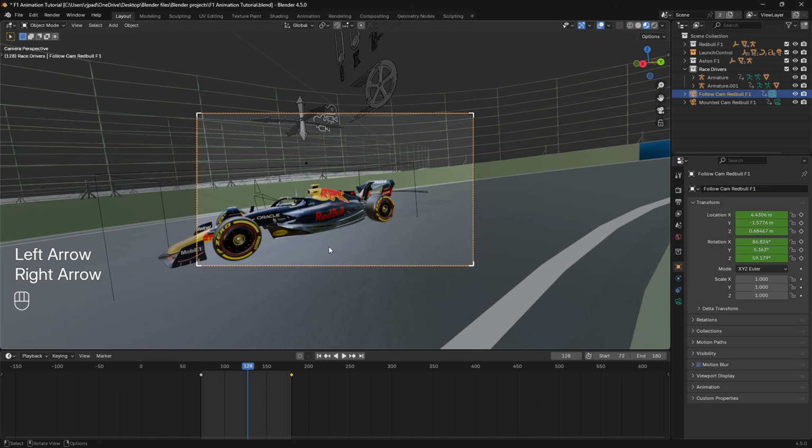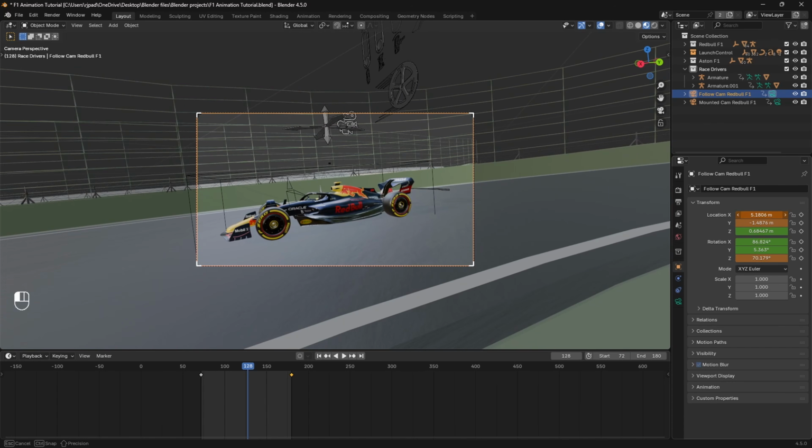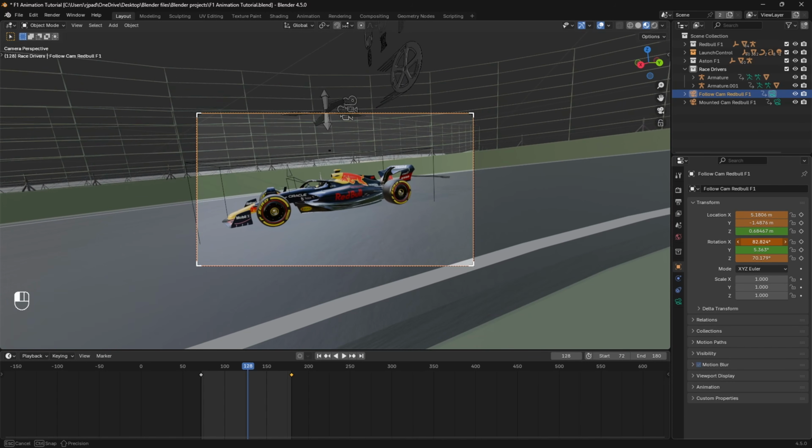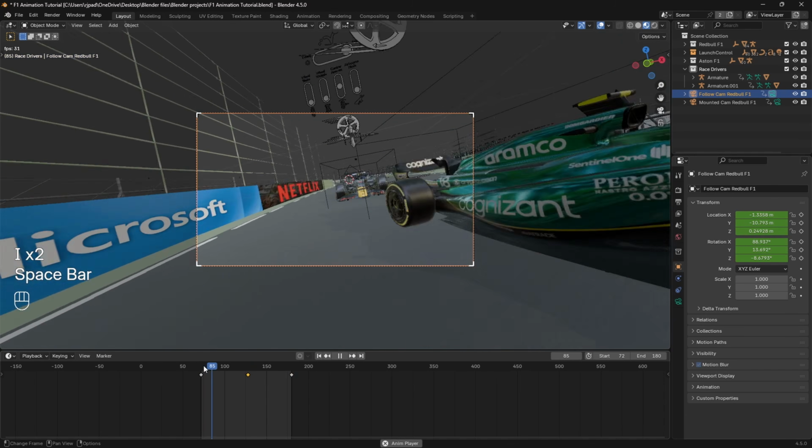And then right over here, you can see that it goes out of frame a little bit. You can adjust the camera right here. Maybe move it back a bit. Down. Hit I, and then see what that looks like.